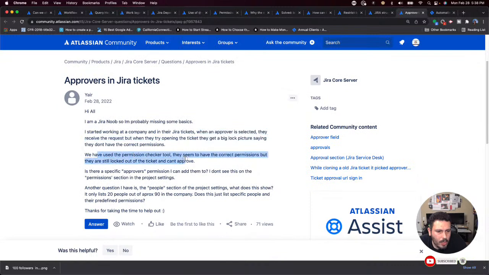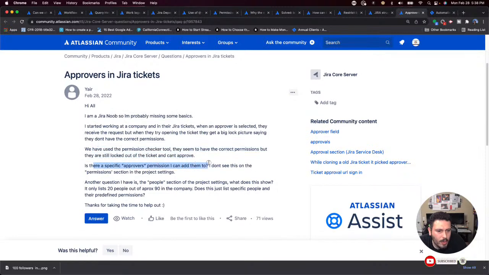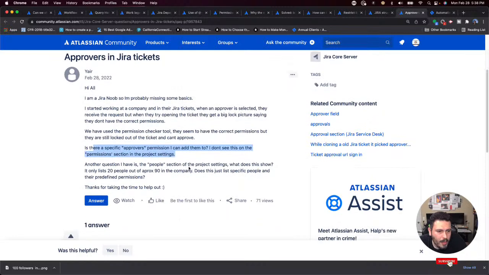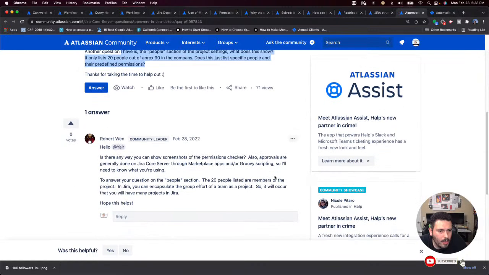We have used the permission checker tool. They seem to have the correct permissions, but they're still locked out of the ticket and can't approve. Is there a specific approver's permission I can add them to? Any other question, is people, section, project settings. What does this show? Going there's 20 people out of approximately 90. Oh boy, this guy is totally new.